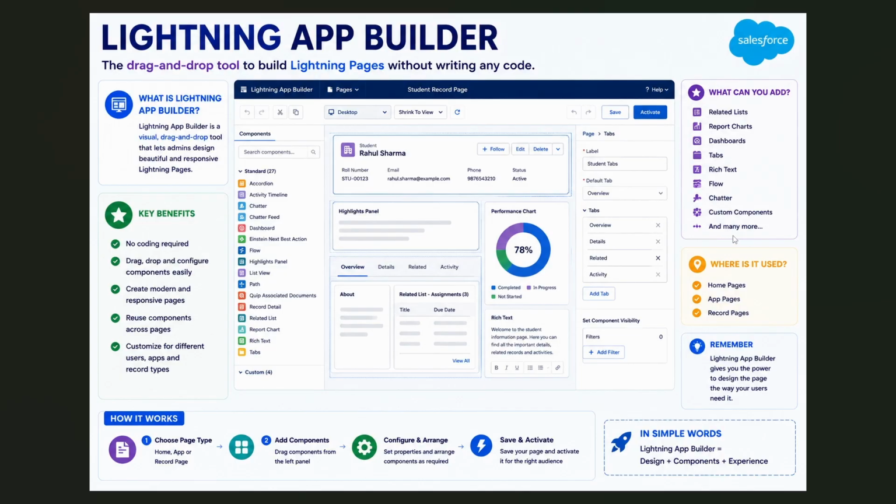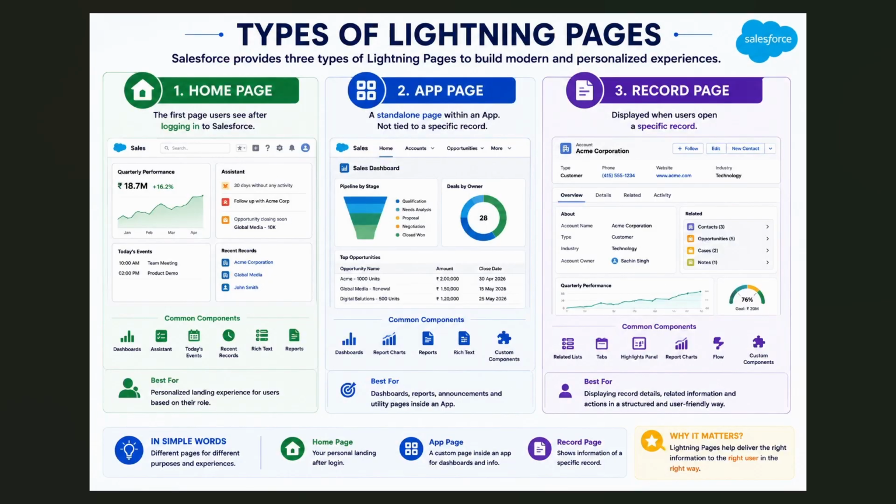Now let's talk about types of Lightning pages. Salesforce provides three types of Lightning pages: home page, app page, and record page. Let's first talk about the home page. A home page is the first page users see after logging into Salesforce. Admins can customize it by adding a dashboard, assistant, today's events, recent records, rich text, reports, whatever you want to add, using Lightning App Builder. Different users can even have different home pages.